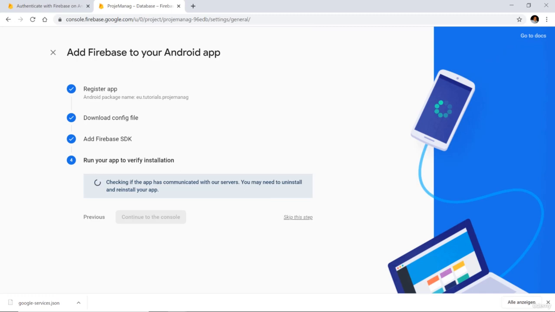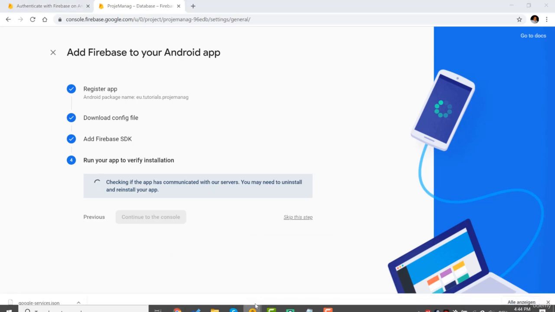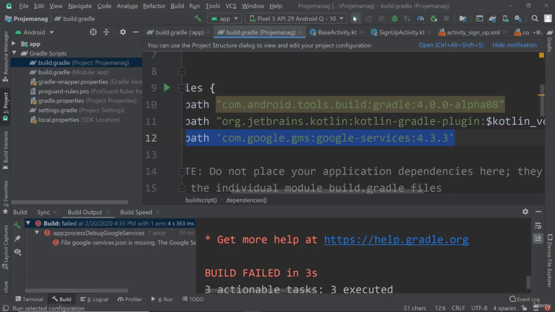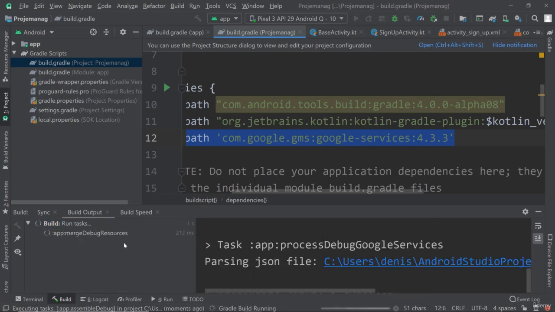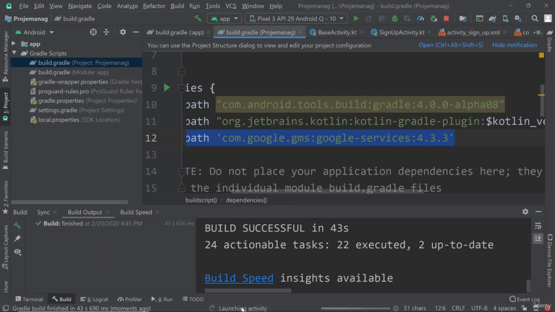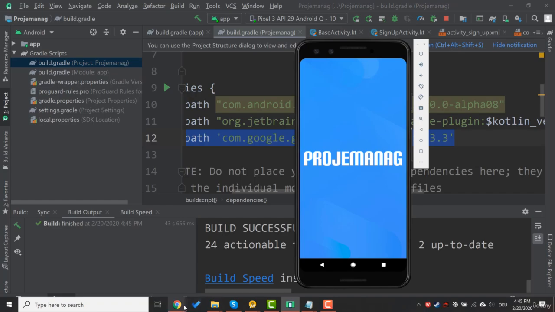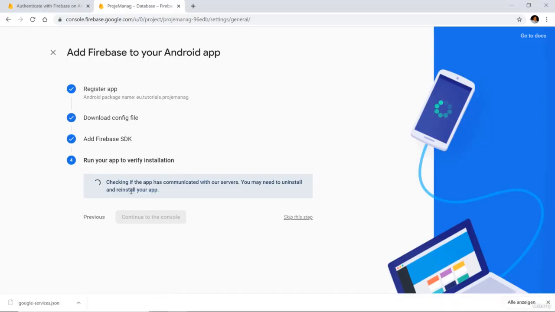And of course we need to run our app to verify it. So let's do that real quick. Let's run it again. Now this time it's hopefully not going to crash. And this can take a little longer than the times before. As soon as it's done, it's installing and launching the activity. So it's launching our application, and then we can check again if it's gonna communicate with the servers.